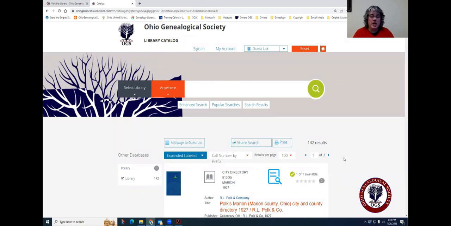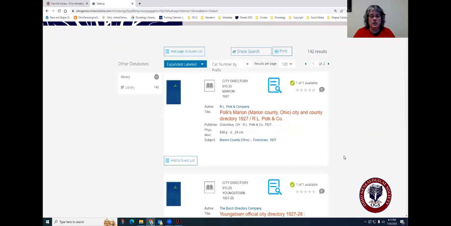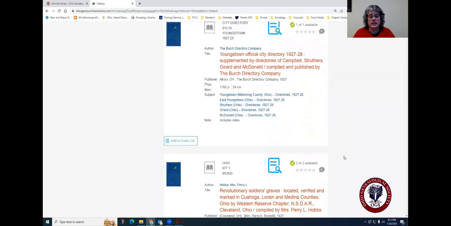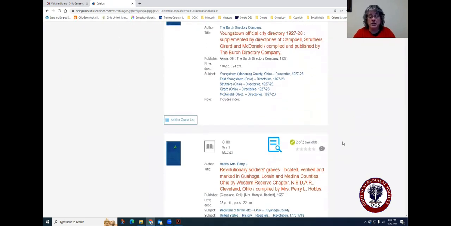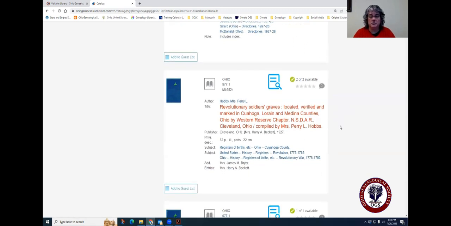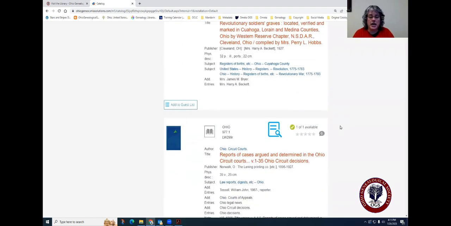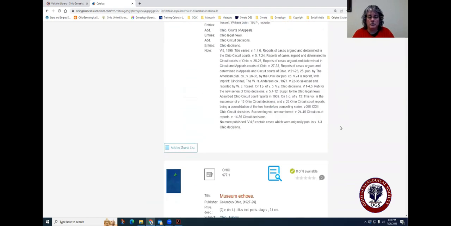So we have eliminated a couple from that initial search. And let's scroll down a little bit. You can see here's the city directories again that we were looking at. It looks like all of those family histories, they didn't have Ohio in the subject field. So all of those family histories are now removed from this search. You can see right here we've got the date of publication, 1927, and we have Ohio showing up in the subject fields. So here's some Revolutionary Soldier graves, some law reports.